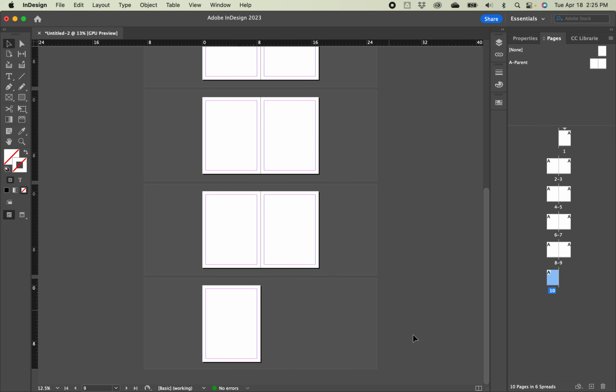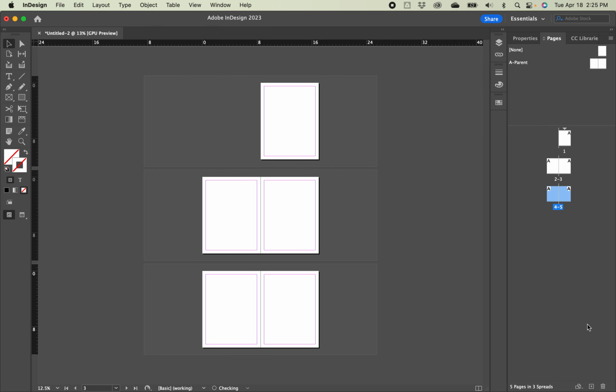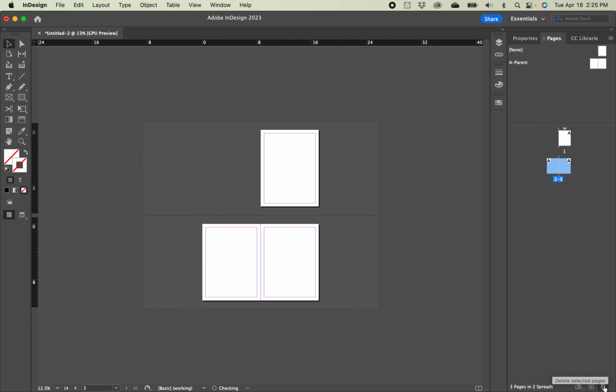If you want to delete a few pages, you can just highlight the page you want deleted and just hit the trash can. It's going to go back down to where at least I just have the three pages.